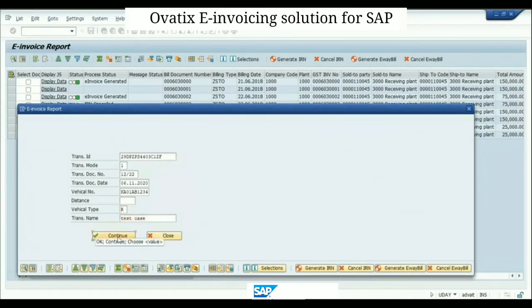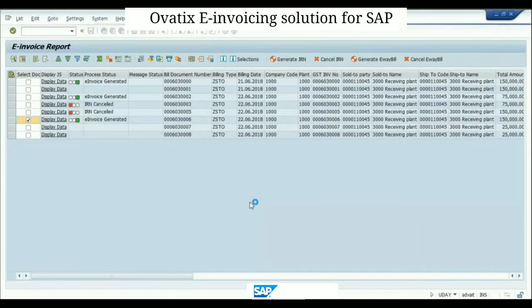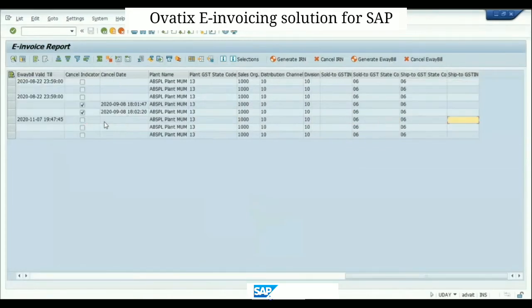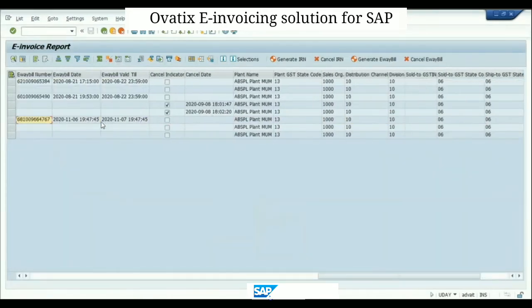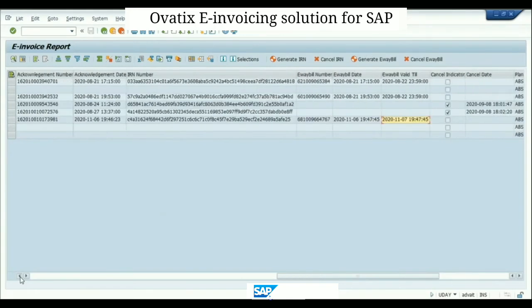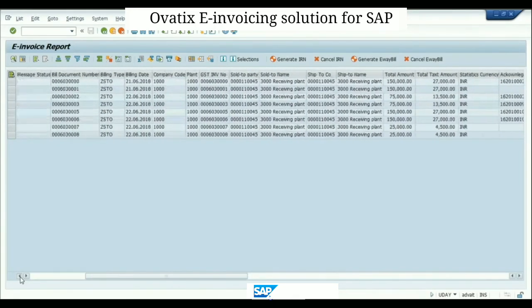Continue. Yeah, e-way bill generator. Go on the right. Yeah. E-way bill number is available, e-way bill date is available, and e-way bill validity is available. Right? So these details are available now. So this is how it works, very simple, and the cancel e-way bill and cancel IRN options are available.